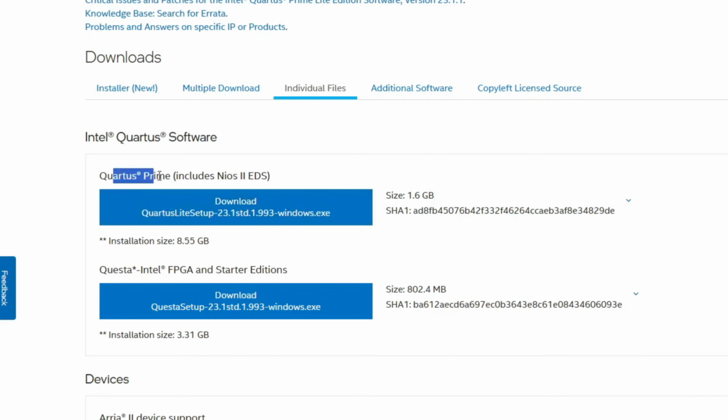So this is mandatory, of course. We are looking for this one. This is Quartus Prime. This is 1.6 GB in size, and the installation size is 8.55 GB. Other than that, we have this Questa simulator. If you are not using any other or third-party simulator, you can use this. This is of course free again. This is 802 MB in size, and the installation size is 3.31 GB.